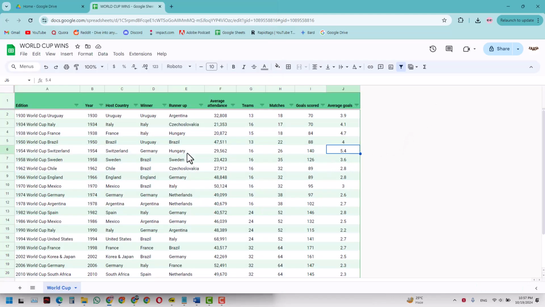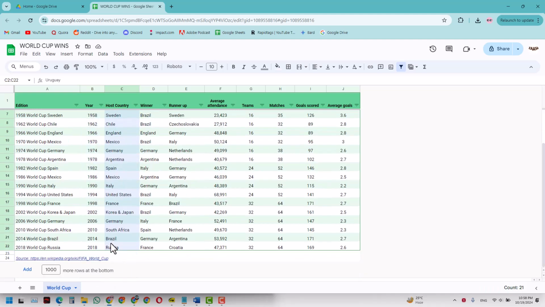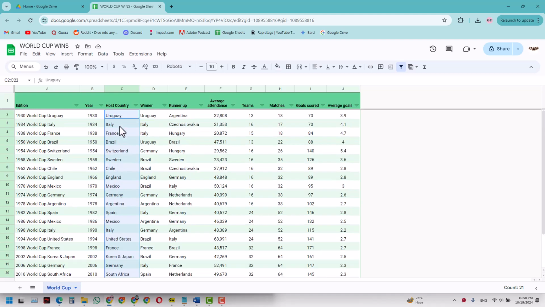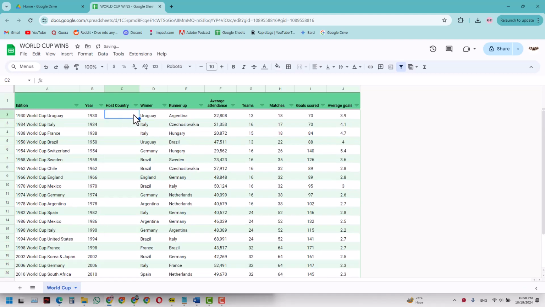I have already opened a Google Sheets right here, and I want to make a drop down list for these host countries in each cell. I do not want to write or type this. Basically what I do want is I want them all removed, and then somehow click a drop down list and select it from that list. So this is what I want to do. And how will I do that?